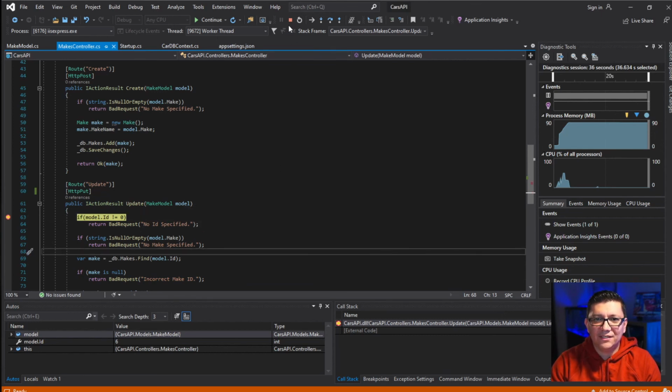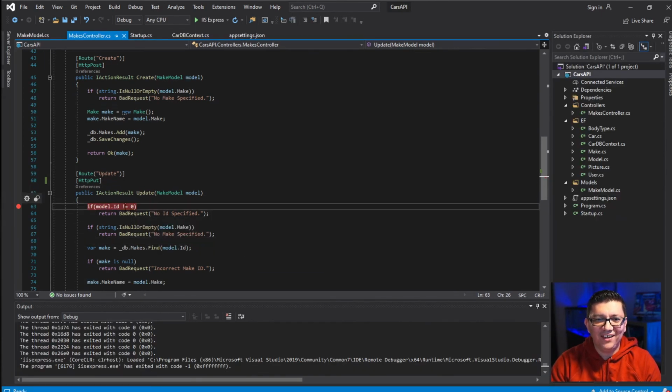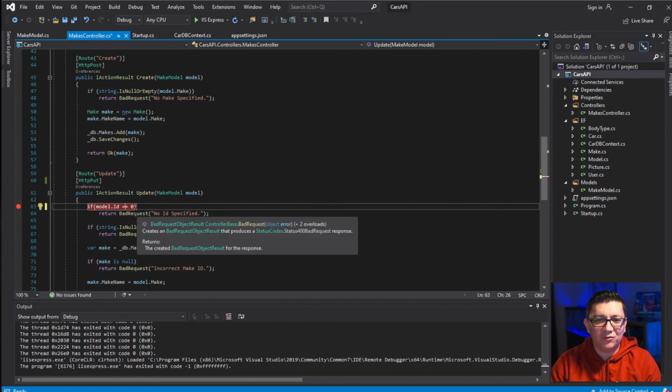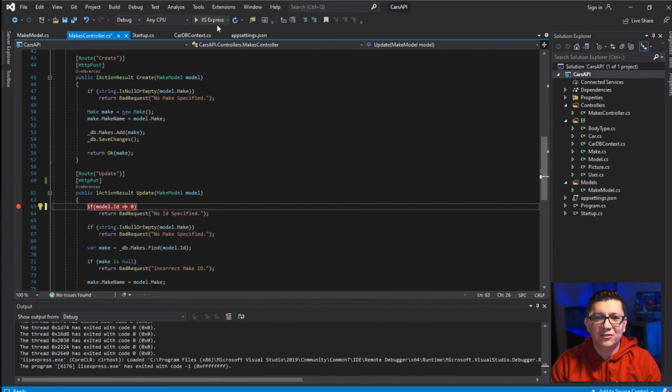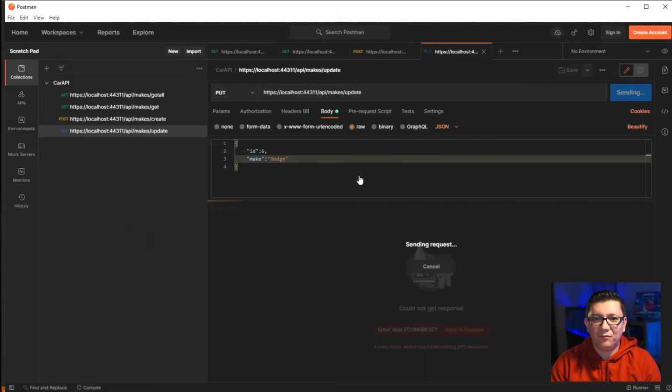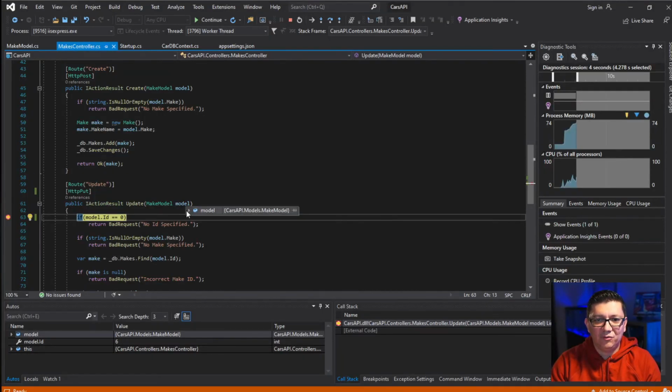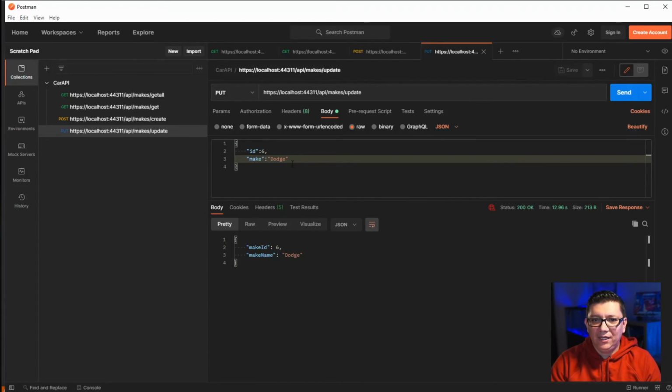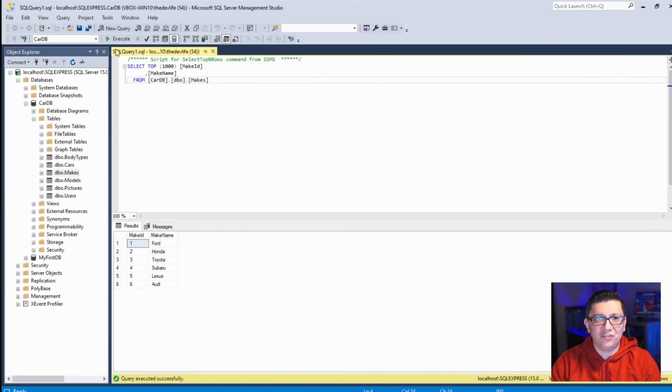Okay, this is a rookie mistake. My logic here is reversed. I want to return an error only when model ID is equal to 0, not the other way around. So let's go ahead and try that again. Okay, let's send a request and double check that we have ID, we have make. Get rid of this breakpoint and continue.